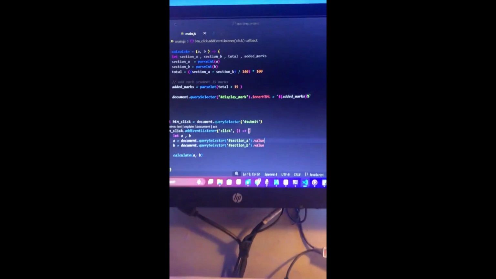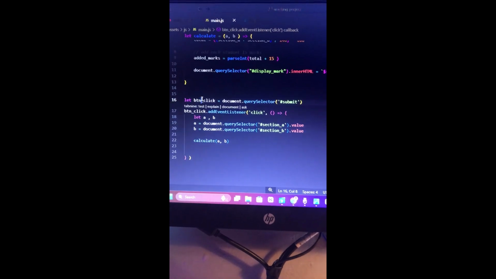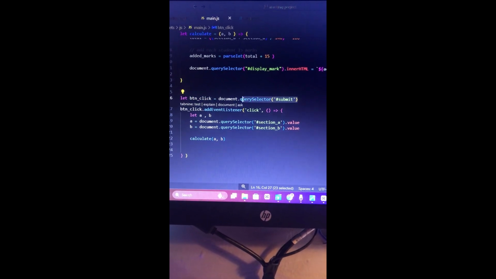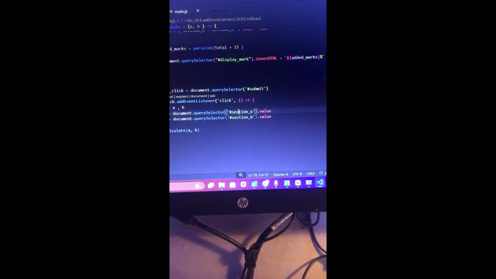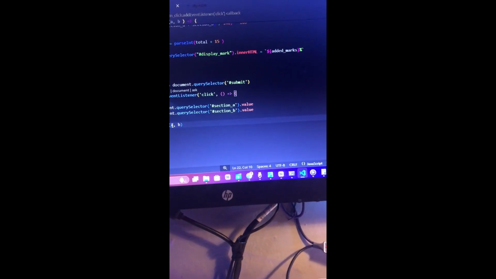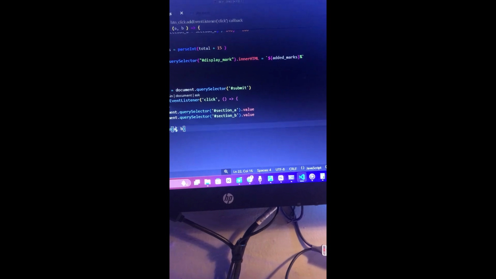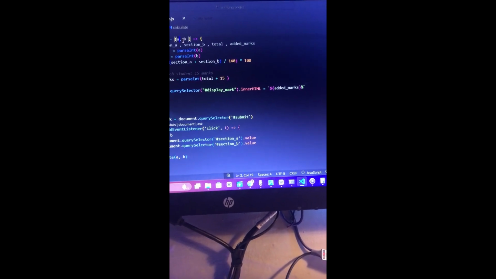So I'm going to open the code and let's go through the code. So this is the code. Here I've just gotten the button. I've selected the button and added an on-click listener, so it's a click event. I've grabbed the first input and this is the second input. I'm calling this function, which is calculate, and I'm passing two arguments, or is it parameters, A and B. So if you go up, these are our arguments, A and B.